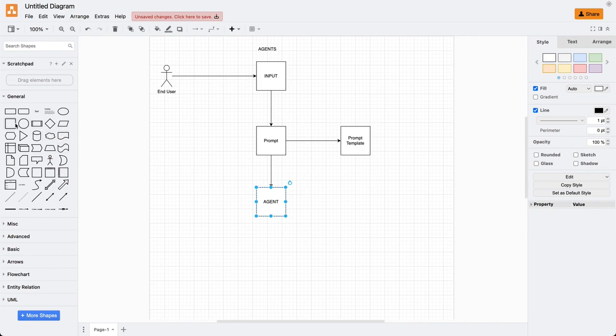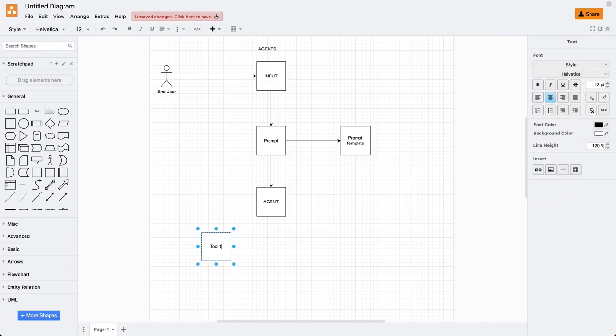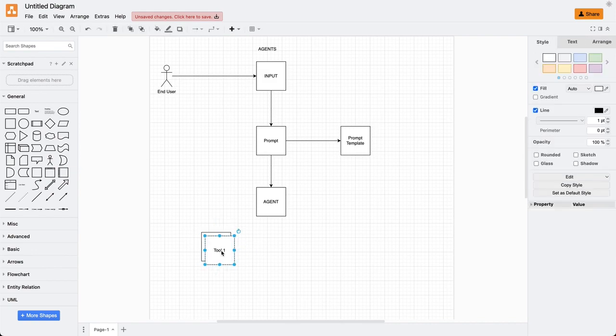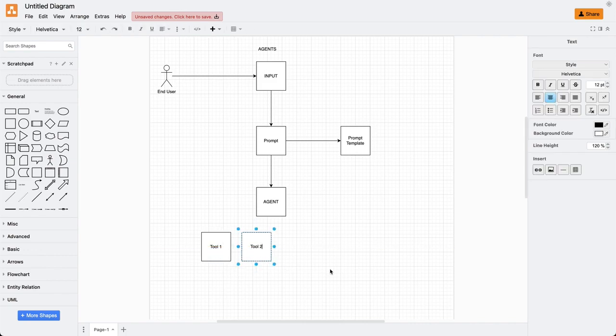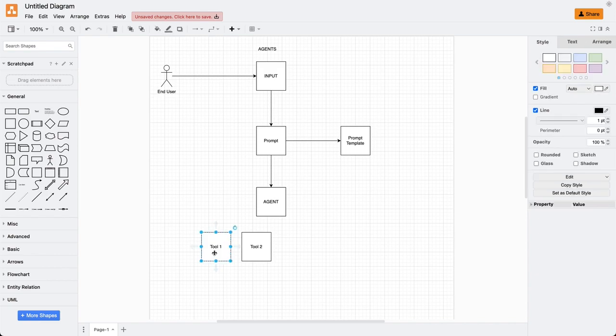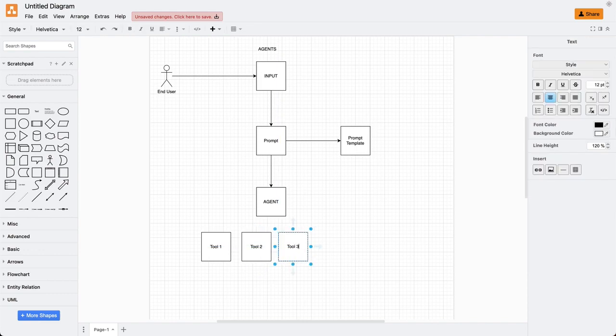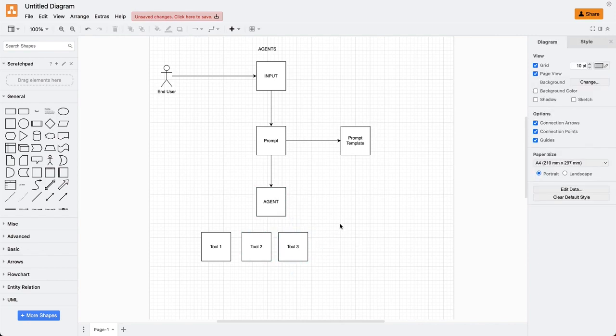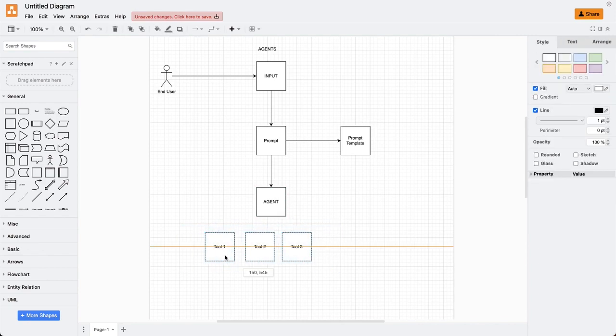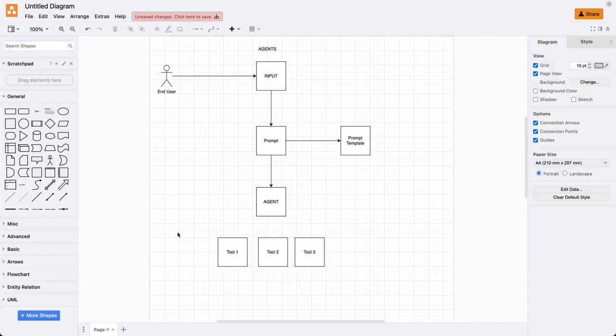Now, there is a separate concept of tools. So we have tool one, we have tool two. Tool one can be search on Google, tool two can be search on Wikipedia, and tool three can be to perform some mathematical operation. So an agent will require these tools in order to perform any kind of action.